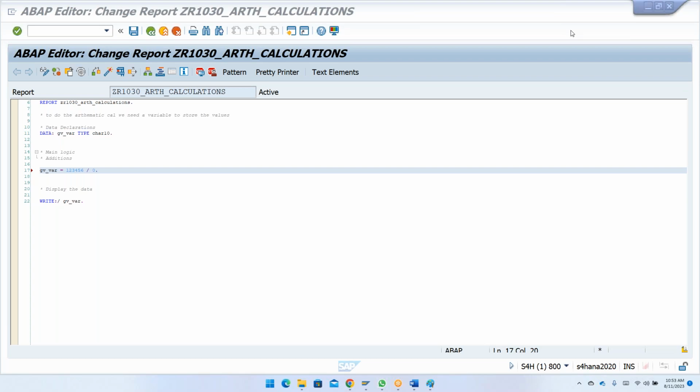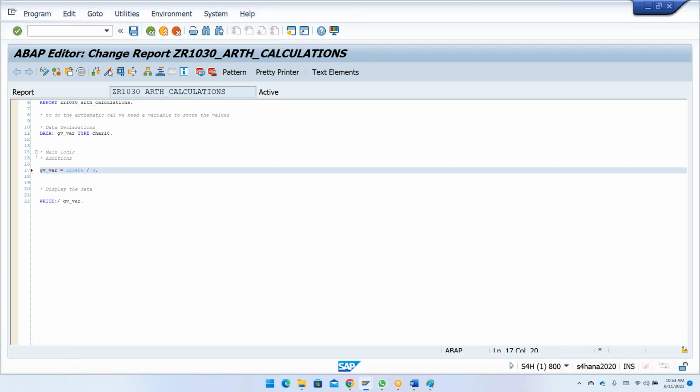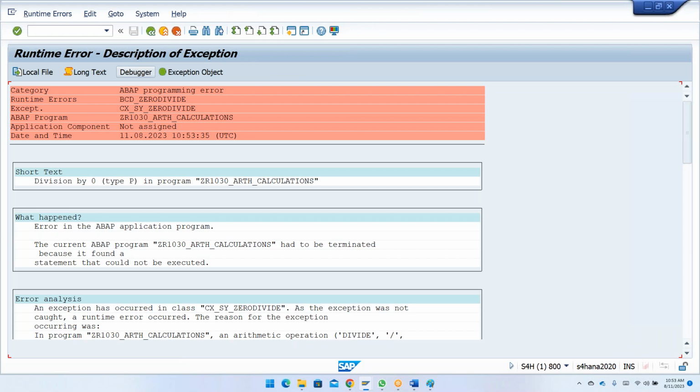So anything divided by 0 is infinity, so we can't judge that value. Here also, we can't divide by 0, I think. Right, we can't divide it by 0. Now if I click on execute, you will get an error saying CX_SY_ZERODIVIDE, divided by 0. So this is a runtime error.